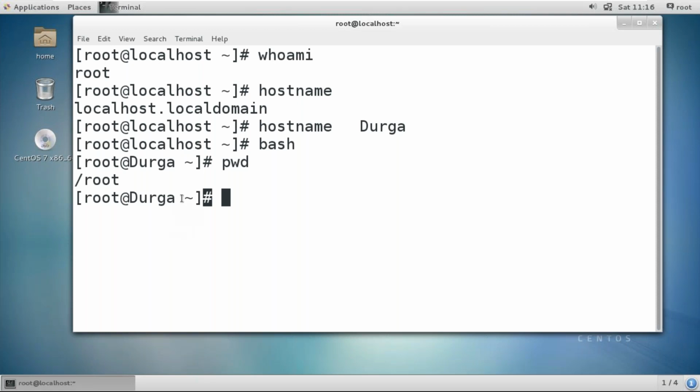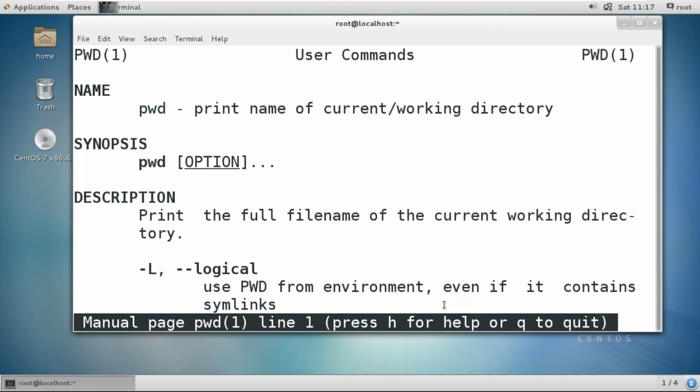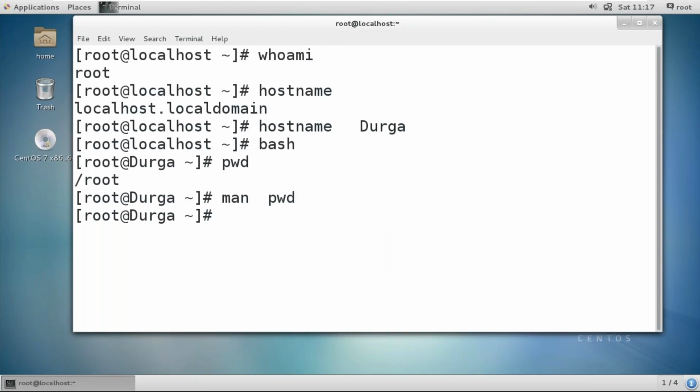Now, if you want to check your working directory, what is the command? pwd. If you want to see the full form of pwd, type man pwd. It says: print the name of the current working directory. How to come out? Q.